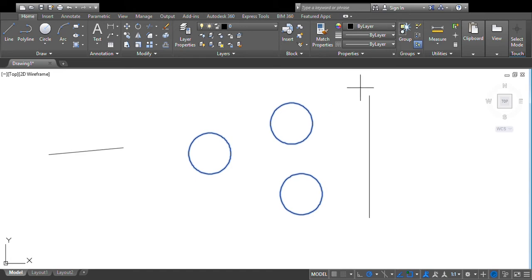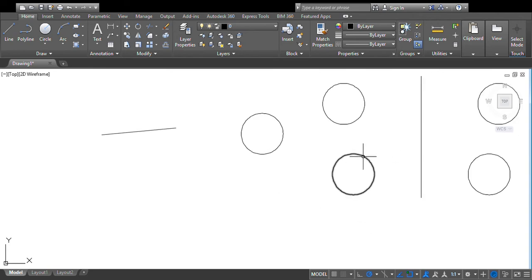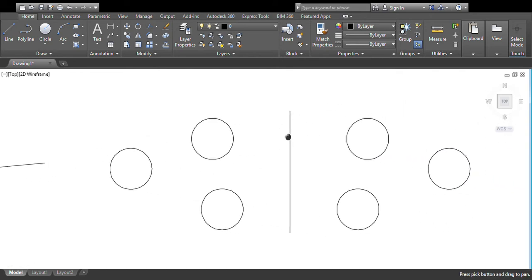Now you show the first point of the mirror line, this one, and the second point of the mirror line, this one. Now it is asking whether to erase the original object. You can give no or yes. You give no, so that it is not erased, and you get the mirror image of those three circles. So that is the mirror tool.